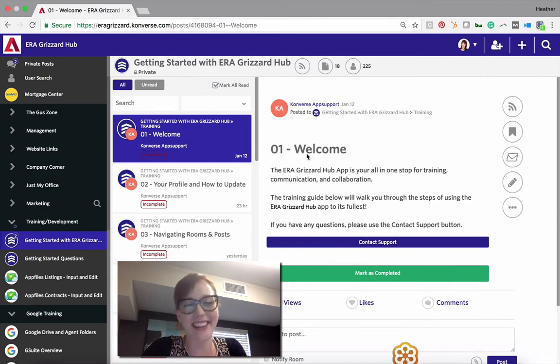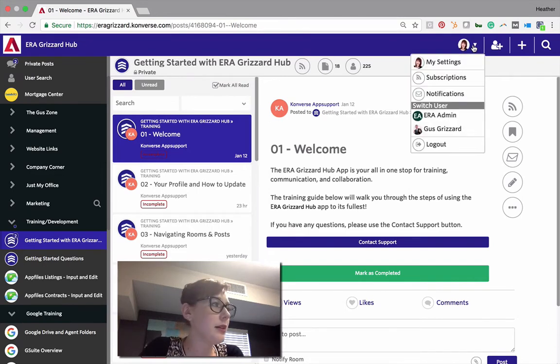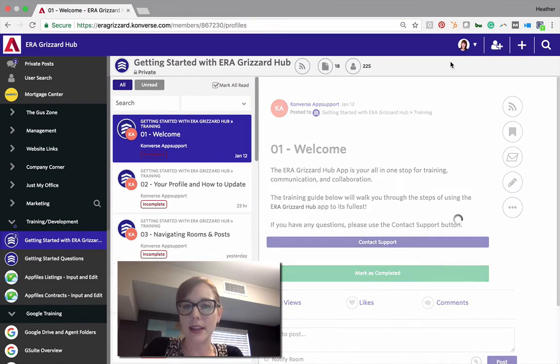Okay, cool. So the first thing I'm going to go over today is just the general layout of the app and the things that you really need to do to get started. So the first thing everybody needs to do when they dive right into the app is to update your profile. To do that, you go up here to the top right-hand corner. It will probably look like your initials. I've already uploaded a photo. And then go to My Settings.